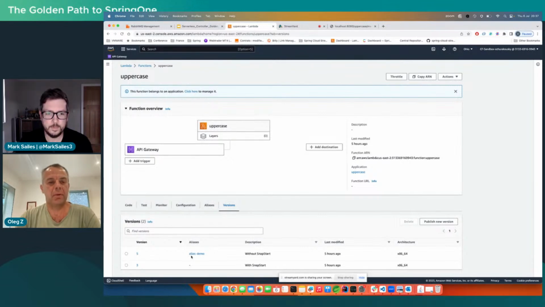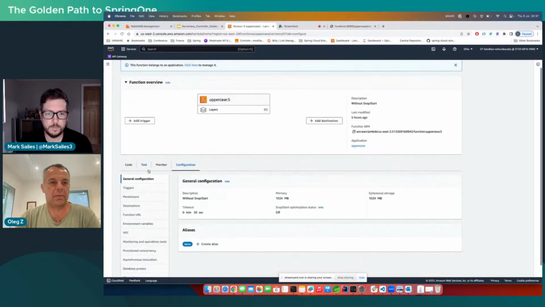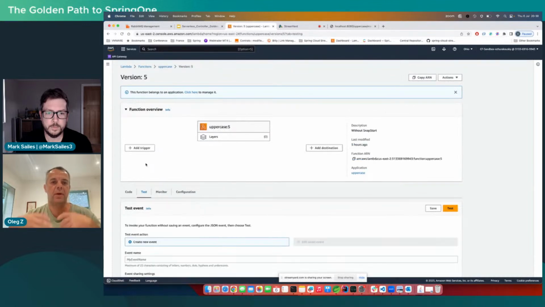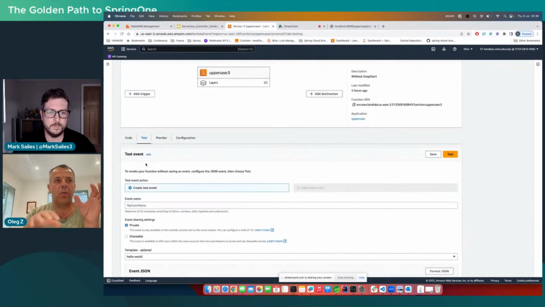So what I'm going to do is click on the version without Snapstart. I'm going to click on this function, on the version, and then on the test tab. The reason I want to show it in the test tab is that all we care about right now is not necessarily invoking it via API Gateway or anything else. We just want to look at how long it takes for this function to execute, because right now we assume it's going to be a cold start, which has to take some time, right, Mark?